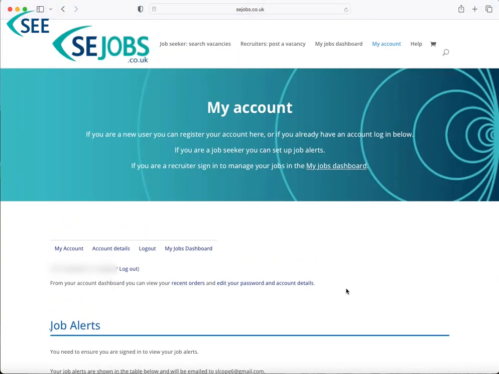Okay, and then you go through to a jobs dashboard. That is as easy as it is. You simply register with your email address. Once you've registered with your email address, you will receive an email from the Southeast Jobs website, and this will allow you to set a password.